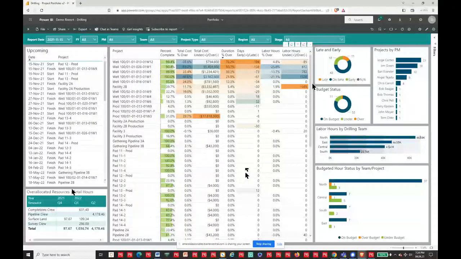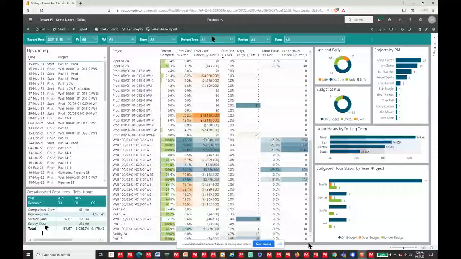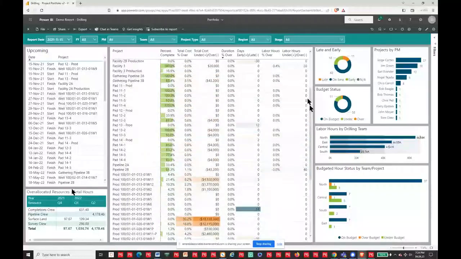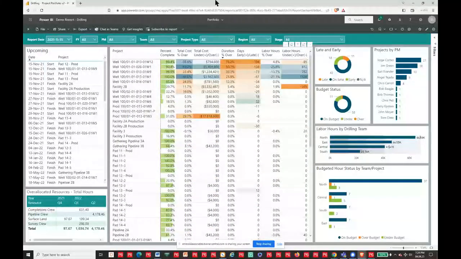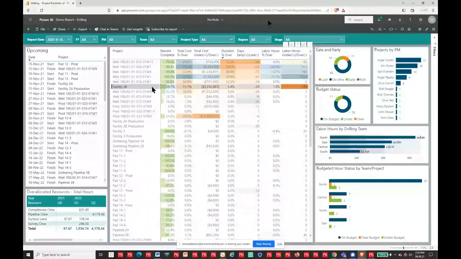quickly, because don't forget, we've got a big list of projects here. So you know very, very quickly which items you need to go and have a closer look at, perhaps. Now, one of the ones in this particular portfolio that we do track a little closer, and that is because of this particular facility, 2B.